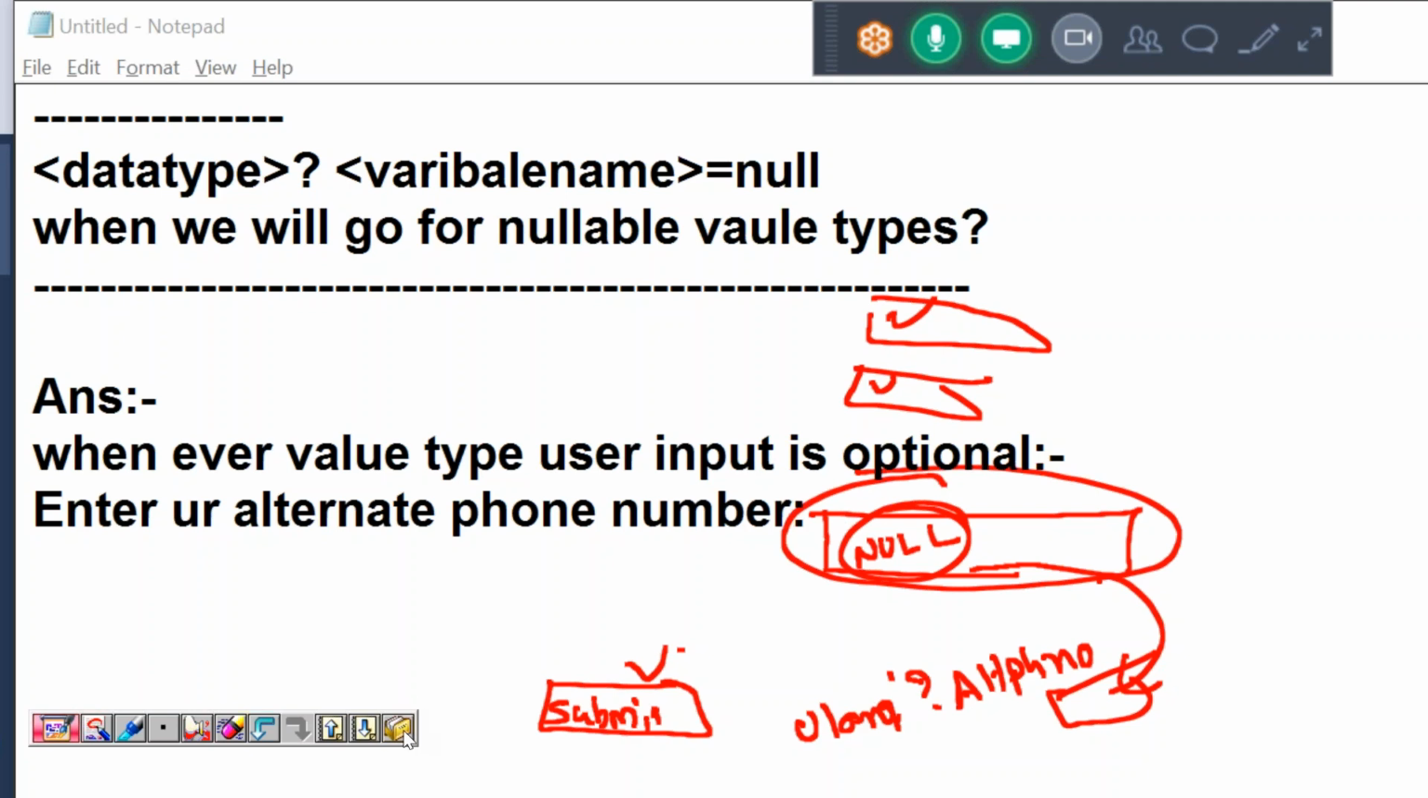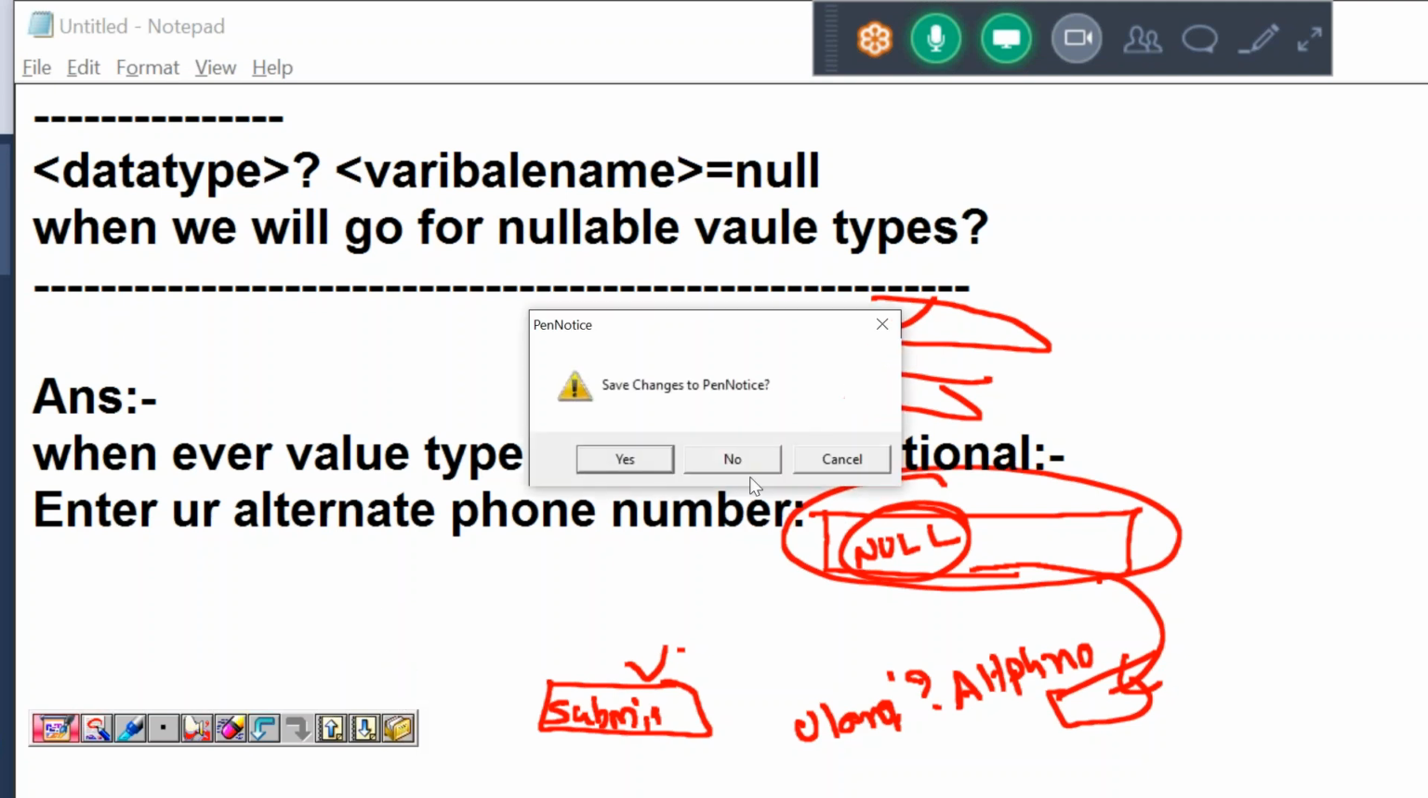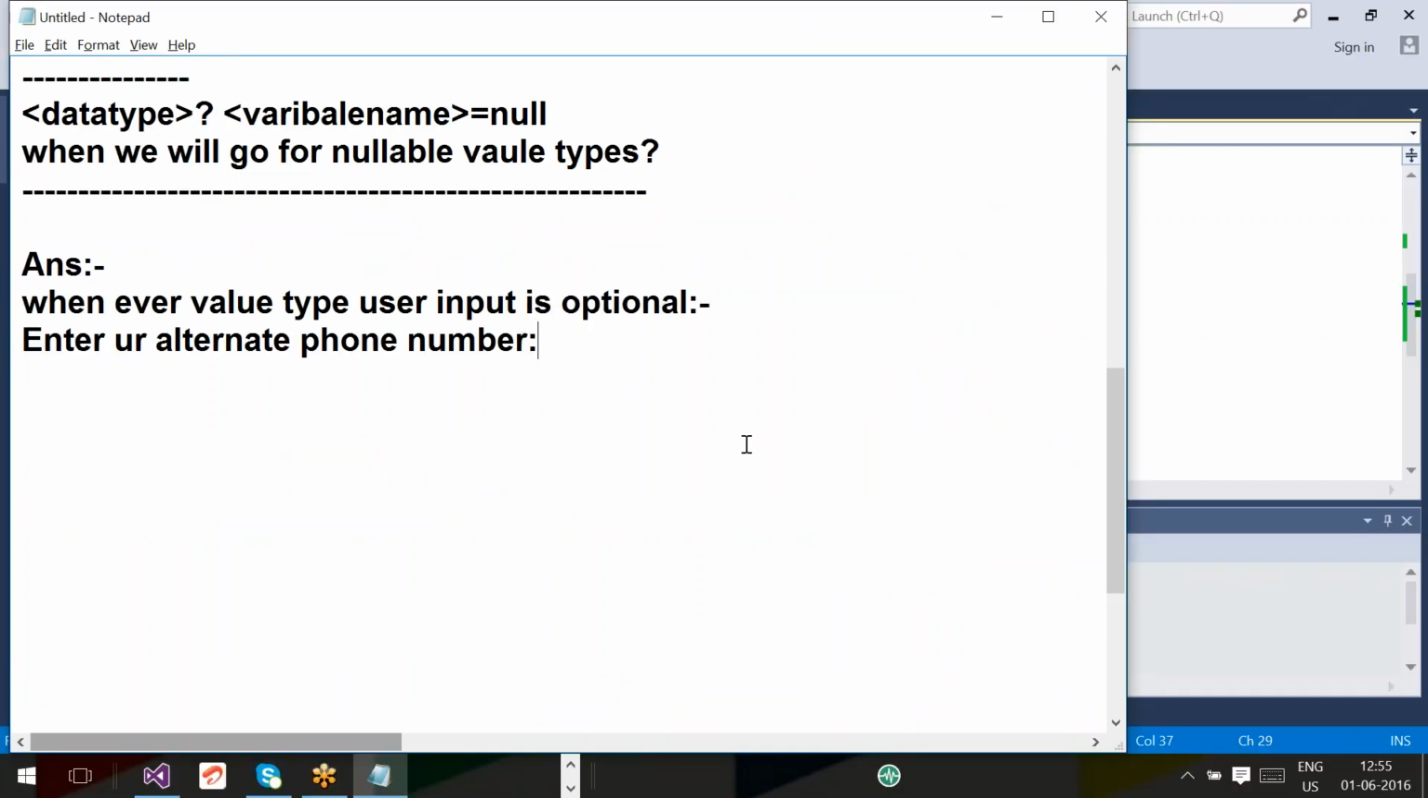With this, we can say whenever we want to accept a value type user input which is optional, optional meaning you may enter or may not enter, that particular variable we can declare as a nullable value type. Okay guys, so that is the story about this one.